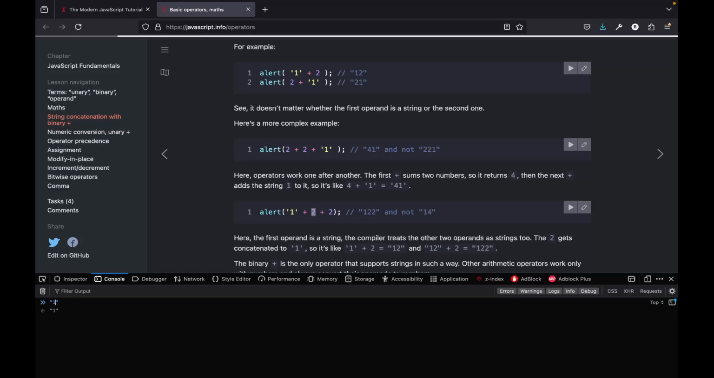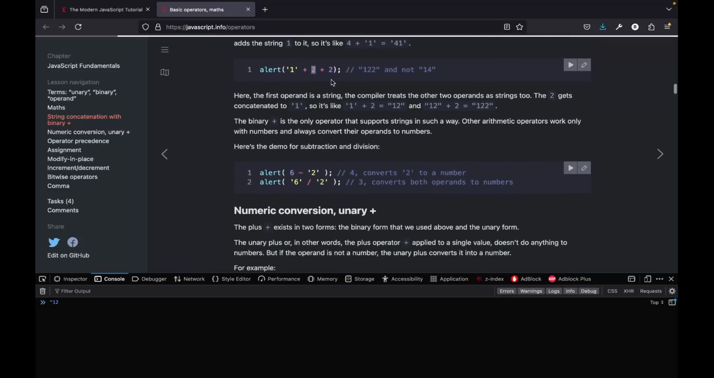So we have 1 plus 2 plus 2. So we have a string plus a number. Since one of them is a string, it's going to convert the second one to a string. And so now we get 12 plus 2, which is then going to be also converted to a string because we have a string on this other side. And we get 122. And that's all it's saying here: the first string converts it. So pretty much what I just showed.